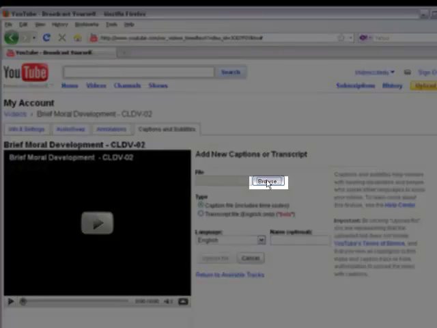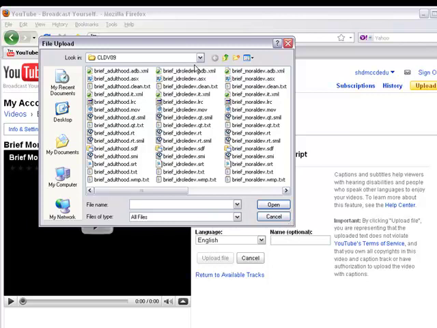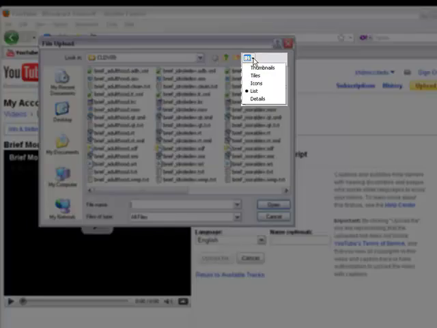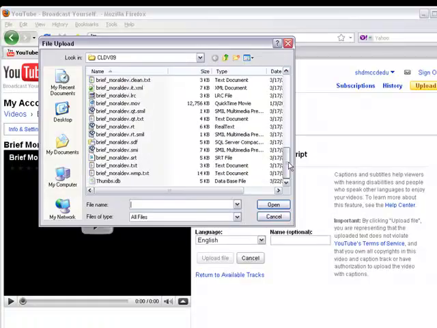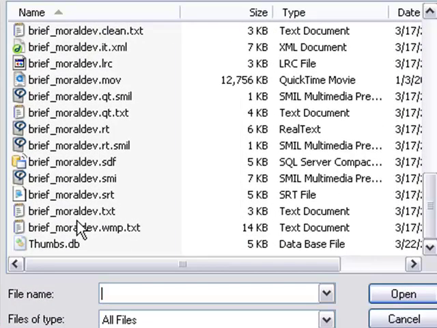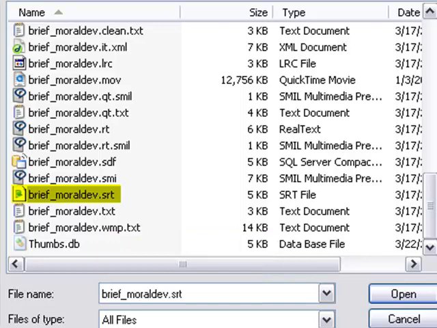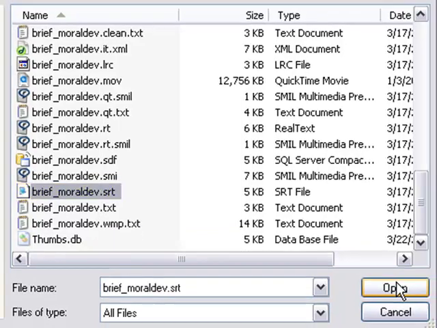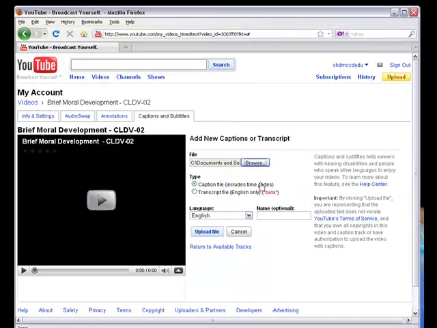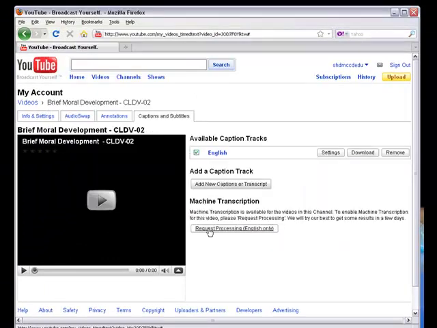Once again I get the same dialog, so I'm going to browse for the file. So that I can identify the file easily, I'm going to choose details. And remember what we said, that we want the SRT. All these files have the same name, brief moral development, so I'm looking for the one that ends in .srt. That's the one that contains the closed captioning text in the appropriate format. I'm going to click open, and I'm going to click upload file.